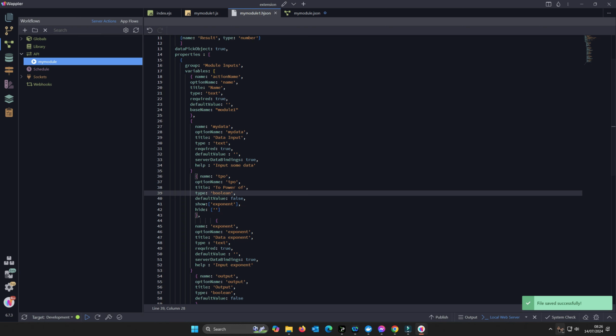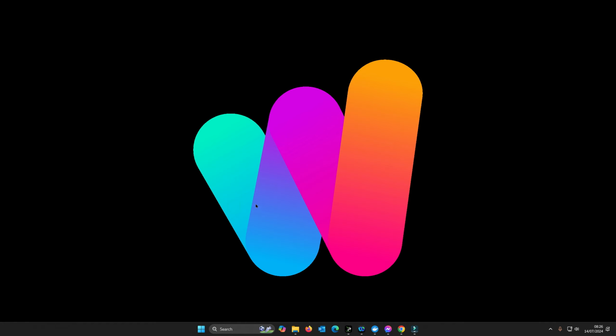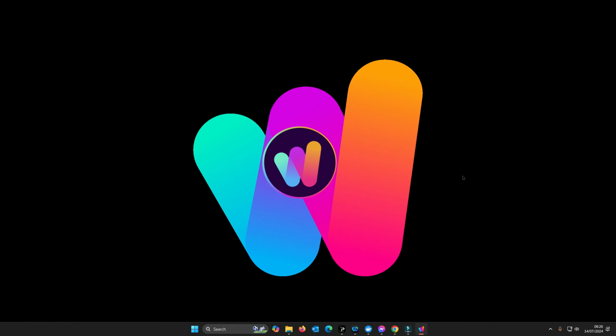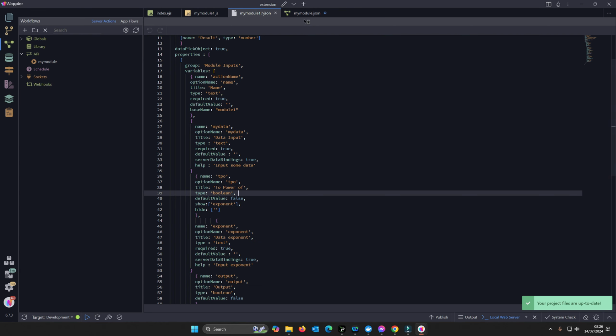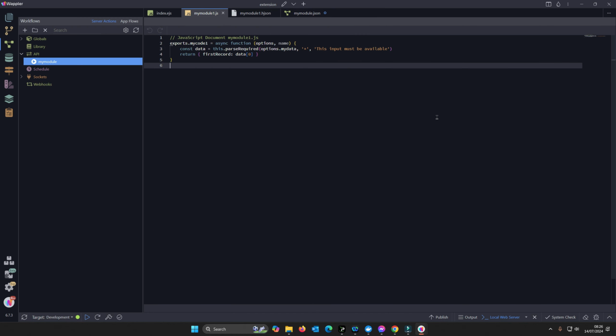We'll save that again. Yes, I'm going to restart Wappler again. Now if I go into my extension, we'll see that that second output has disappeared. So let's say we want to do 4, but then to the power of 3, you'll see that will hide and show that particular input. So that's what we wanted to do. We now need to just amend our JS for this.